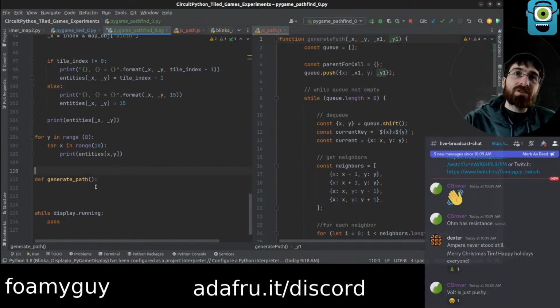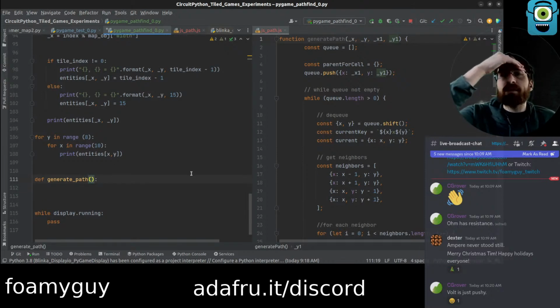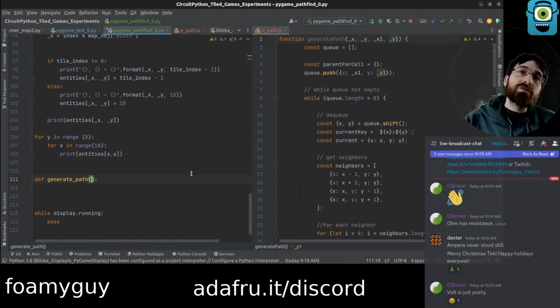Generate path. I guess I'll just do the same. Part of me wants to change this to a tuple. The other part of me wants to just not mess with it too much. I do think I would be happy with starting location and target location, like start X, start Y, and then target X, target Y.